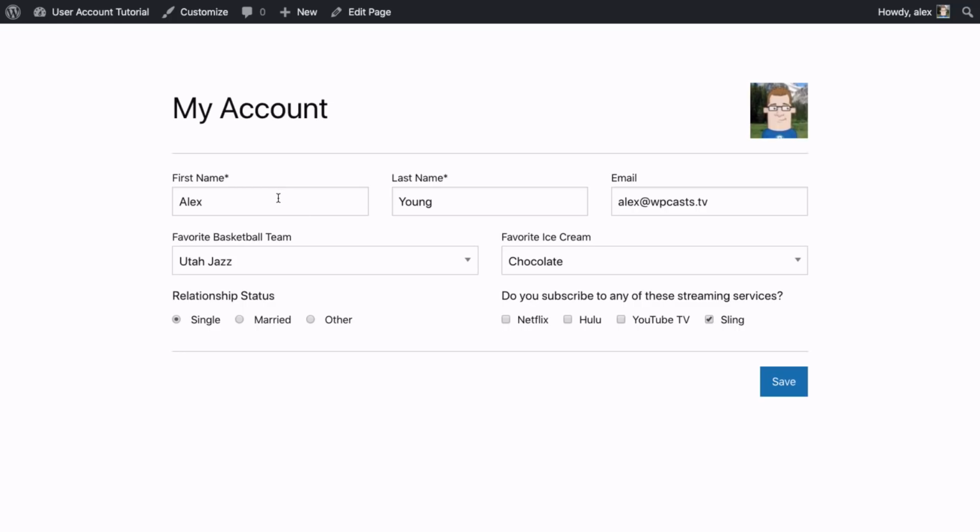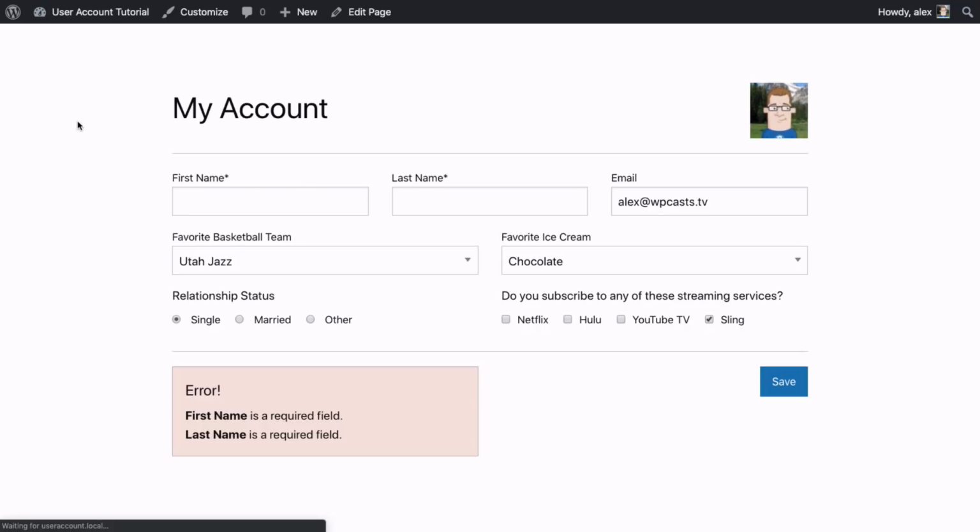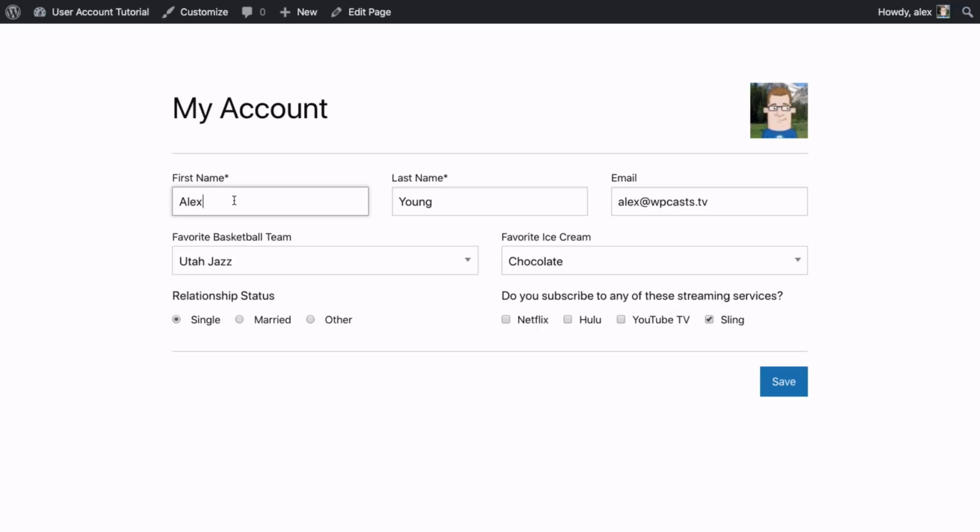We'll also be going over how to check for required fields in PHP. And we'll also be sanitizing this data before it ever touches our database. As well, we will also be retrieving that data to populate the fields again once they've been saved. So if I change my name to Alexander, I hit save, refresh the page, it's still there.